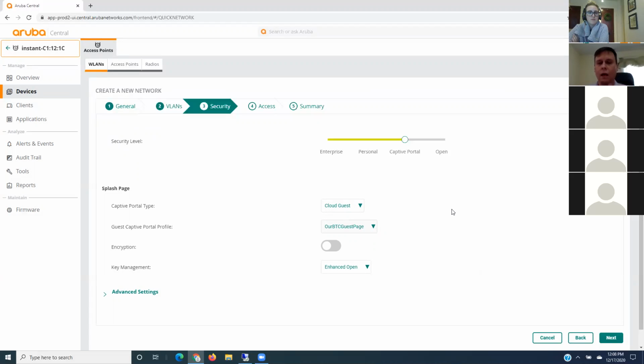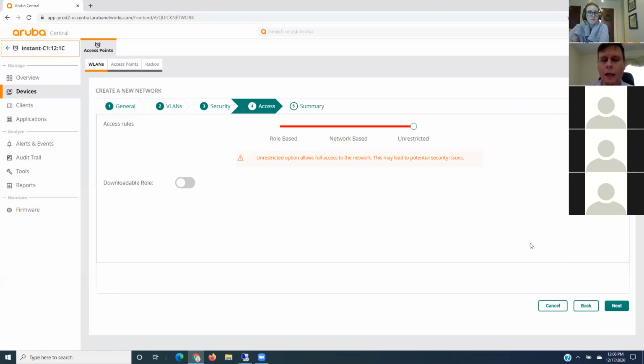That's more of an enhanced guest portal. We'll see that in a second. You'll see some of the differences in that. I'm going to click Next. Right now, my users have unrestricted access to the internet.